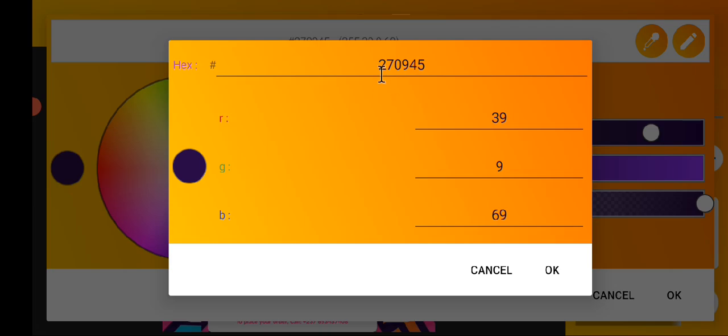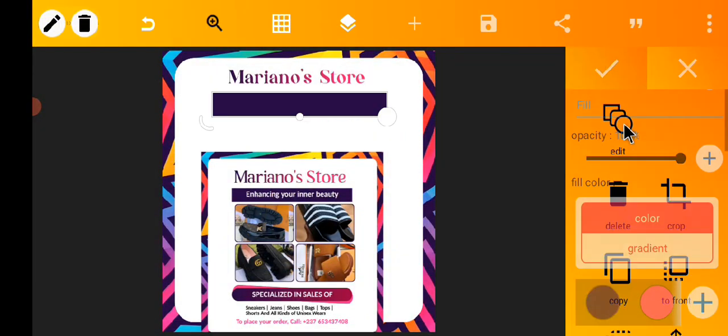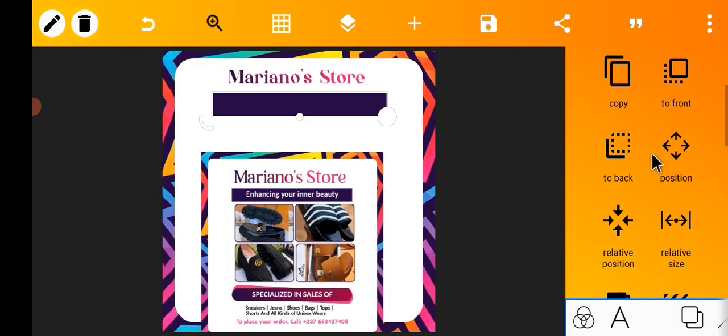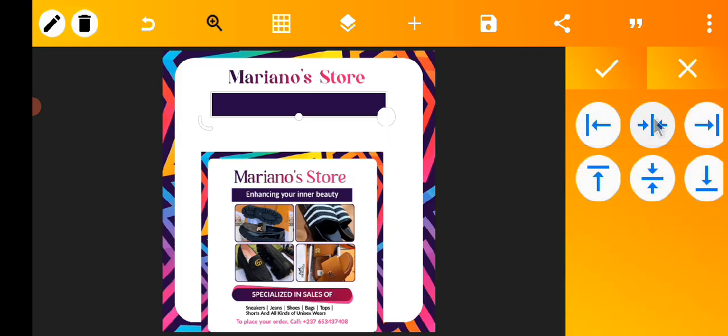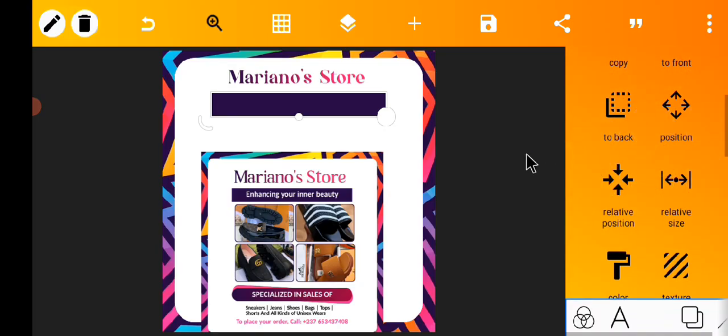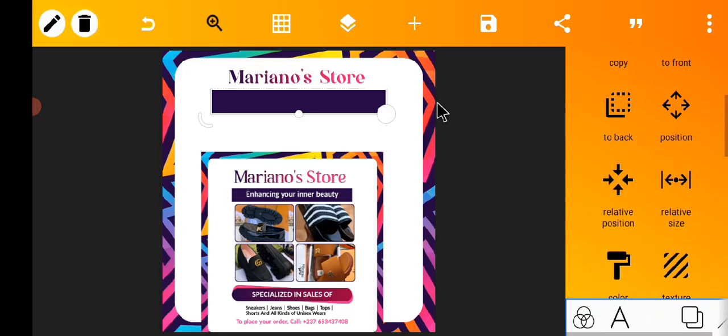So the hex code here is 270945. When you are done setting up your hex code, you click on OK and OK. Then you select the check mark to accept that you have been able to create the shape, and it is up and active. Now you come to your relative position, make sure you position it at the center. When you are done, I think I'm cool with this.